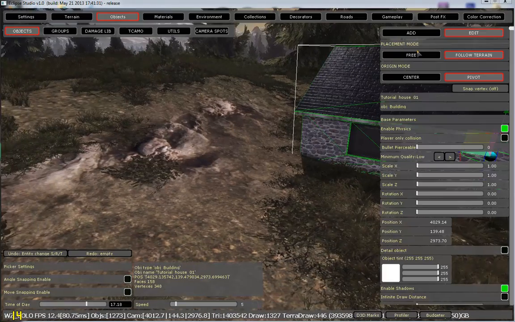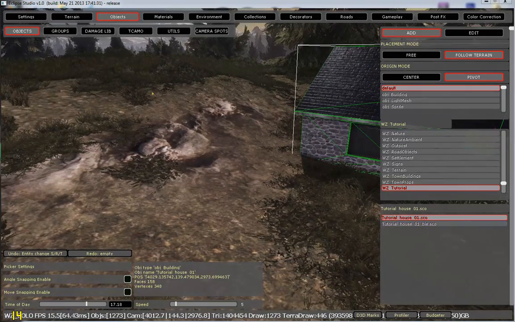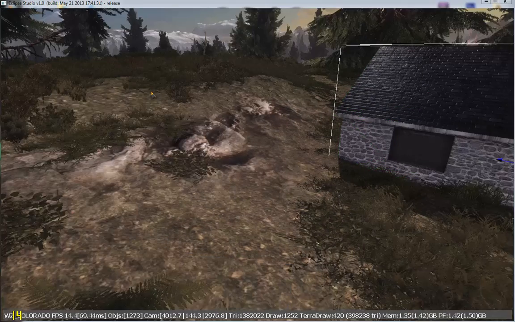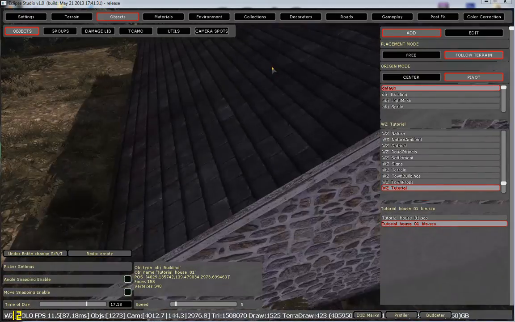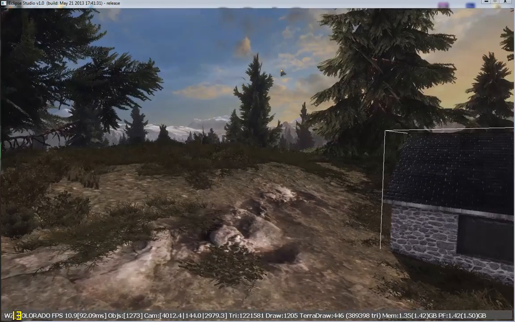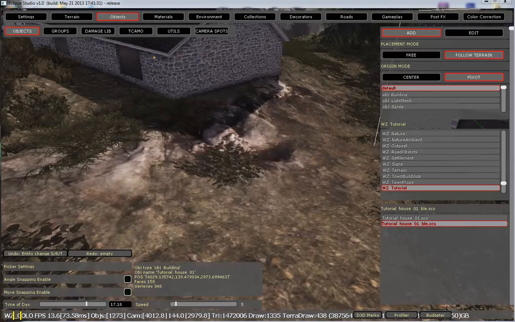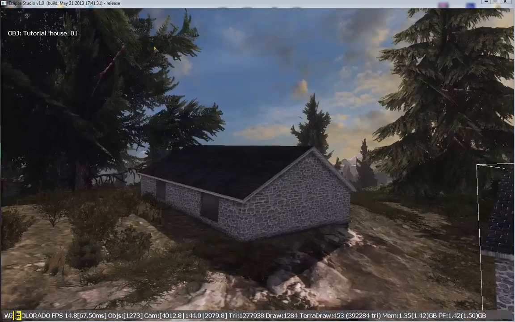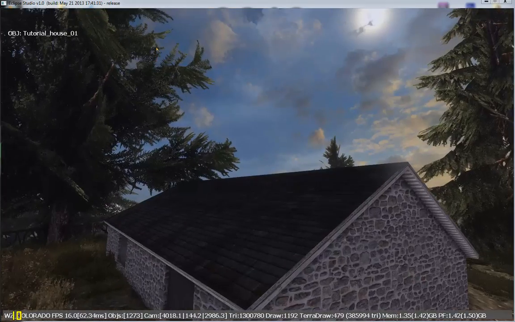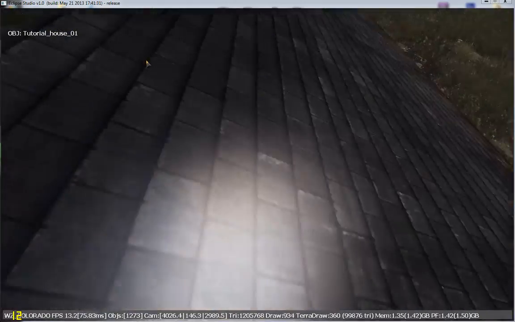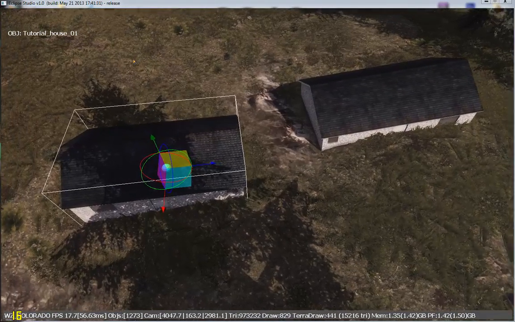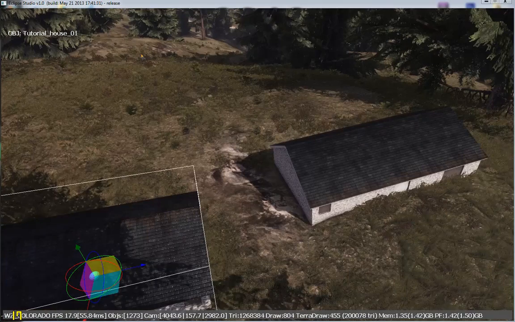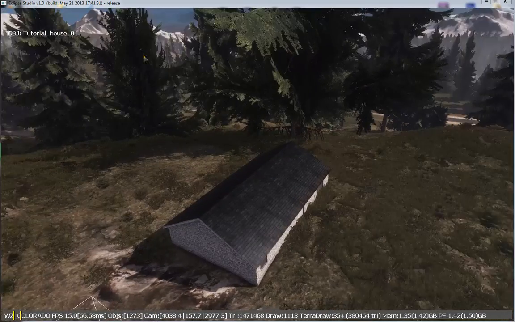As for the other model, by the looks of it, this one looks fine too. And there we go. That's how you create and import models.